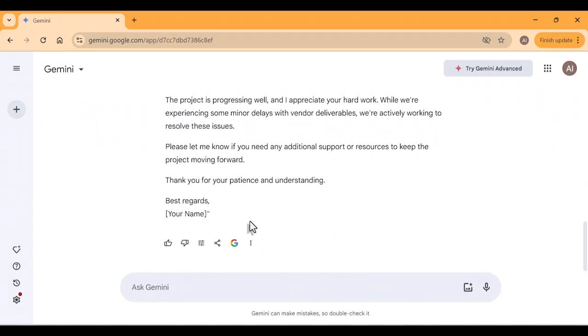In this demo, we've shown how to use Gemini for proofreading and editing. Whether it's an email, report, or presentation, Gemini can save time and help you produce high-quality written content. In the next video, we'll explore how to brainstorm creative ideas with Gemini. Stay tuned.